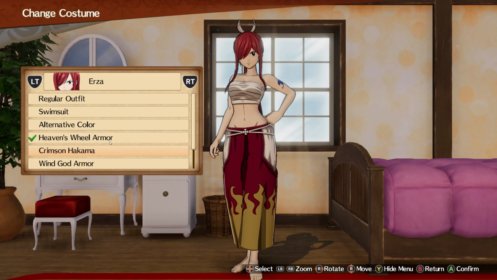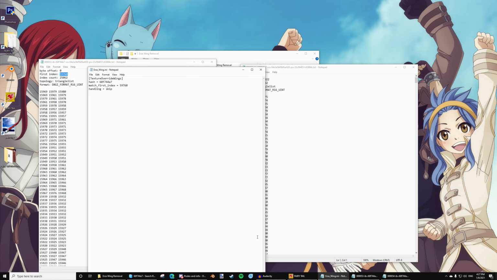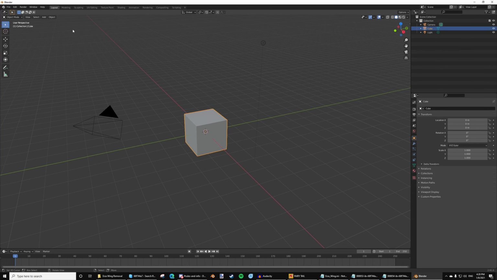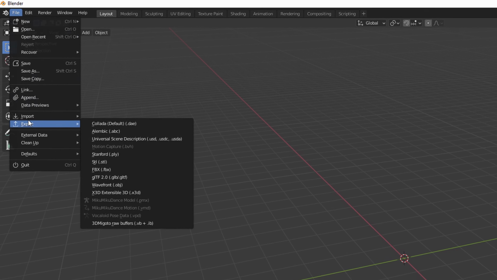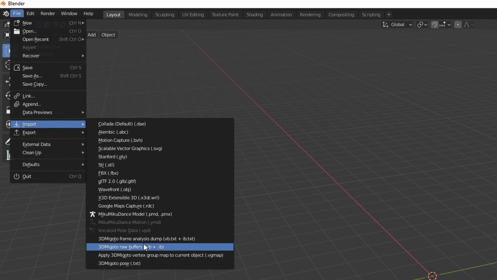So we're actually going to go over to Blender now. So go ahead and open Blender. Once you're in Blender, you can remove everything from the scene. We're going to go to File, Import, and 3DMigoto Frame Analysis Dump. If you don't see these options here, then you haven't set up the add-on, which I did in the first part of this video. Go ahead and pause and do that if you haven't already.